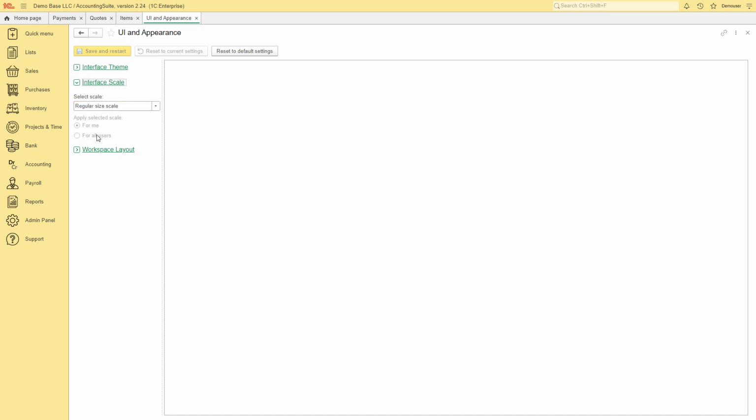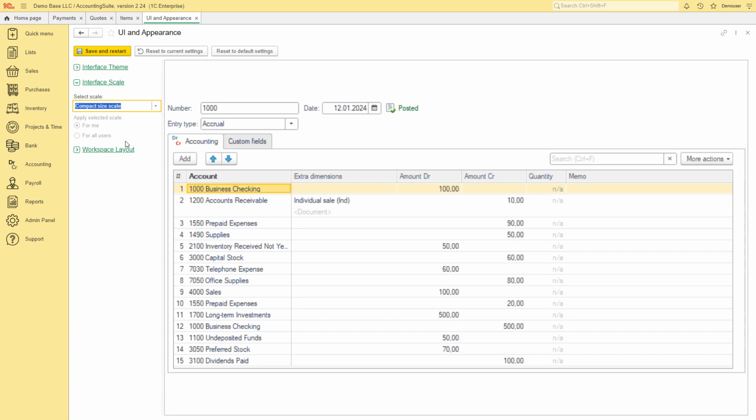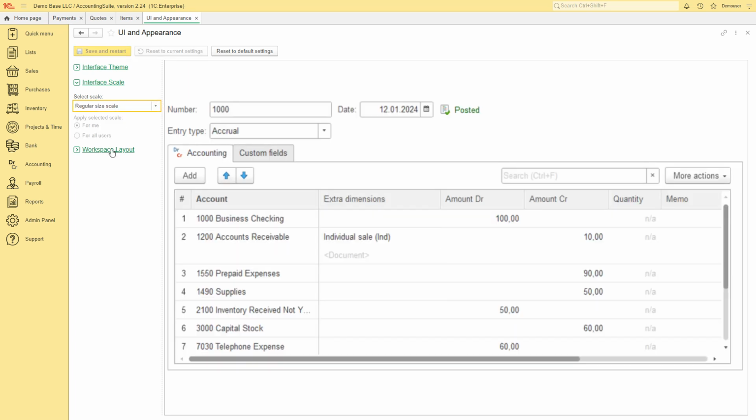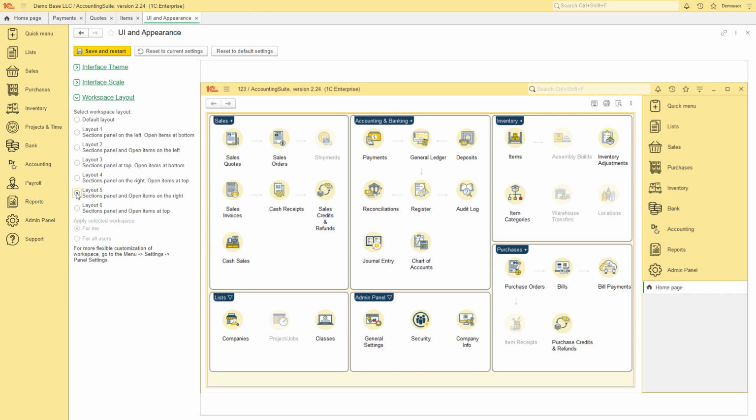The second drop-down is Interface Scale. You can choose between a compact or standard interface size. The third drop-down is Workspace Layout. You can choose from 7 presets to set the standard layout of the panels. If you are a super user, you can apply the settings for all users.